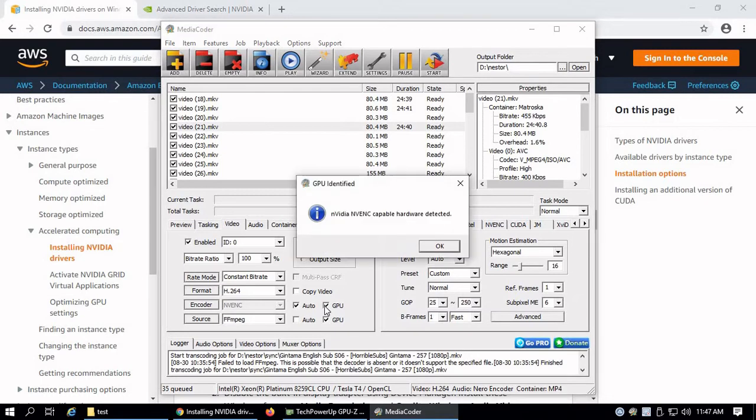Once you click on the GPU button, you're going to see a checkbox. It's not a button but a checkbox. You're going to see NVIDIA NVENC capable hardware detected. If you don't see this dialog box, or if something funny is going on, then most probably you weren't able to install the NVIDIA GPU drivers properly. So you just simply need to go back to the documentation and try it again.